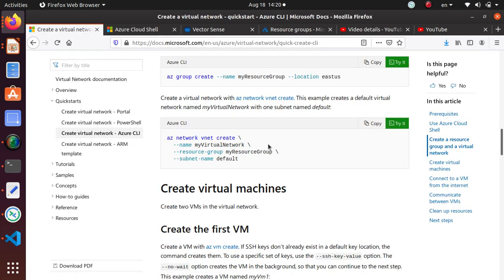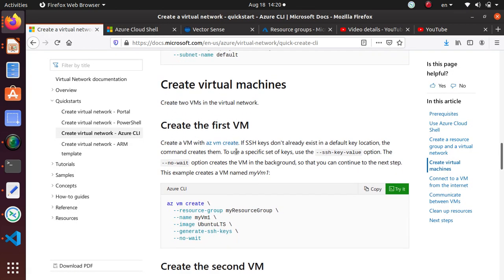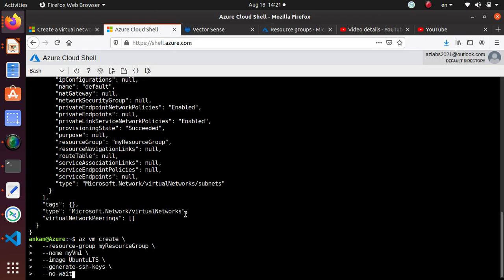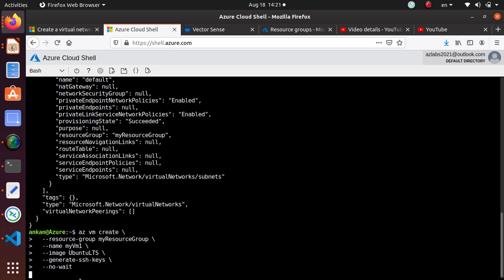Once that's done, we are ready to create a virtual machine, and all we need to do is vm create. Notice that all commands start with az and then your resource and then the verb, create. This one is az vm create. In this particular resource group, name it myVM1, image, use UbuntuLTS, and generate the SSH key for authentication, and no-wait. Okay, so let's run that one.